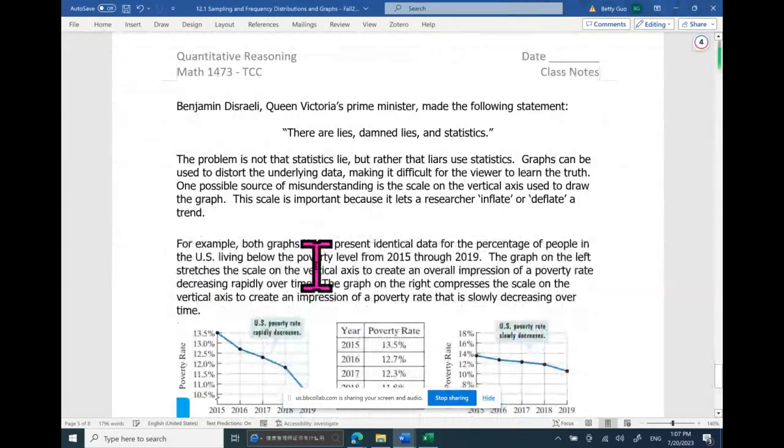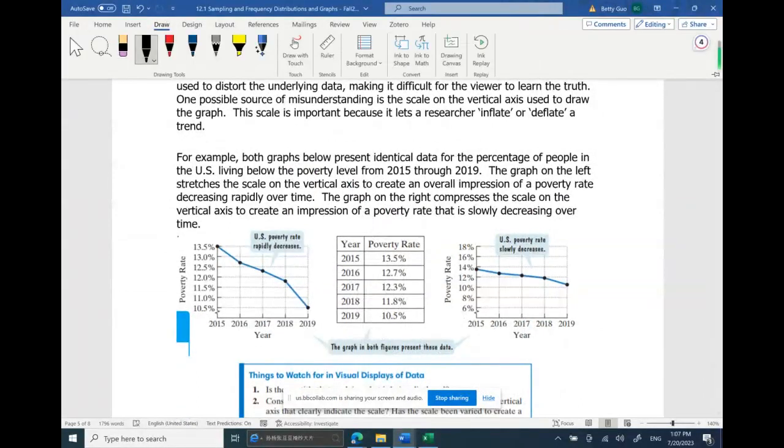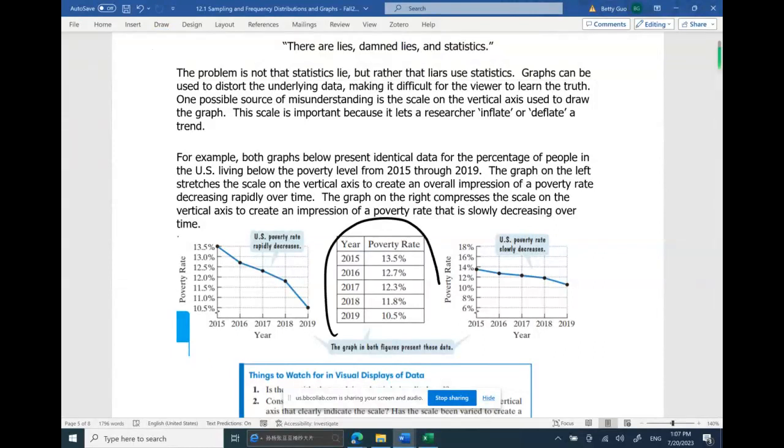And the last topic of this section is about deception of graphs. How do we identify deceptive graphs? One example we have from the guided note is those 2 graphs. And both of the 2 graphs are drawn from, or based on, this table. Okay, let's look at the information in the table.